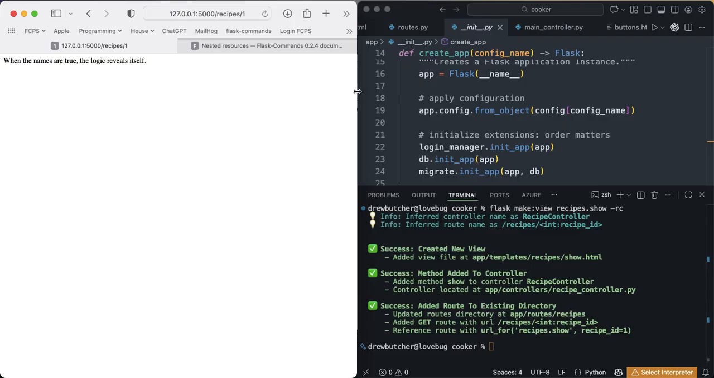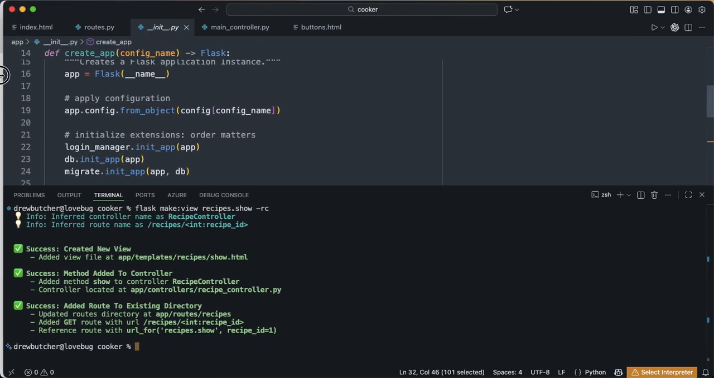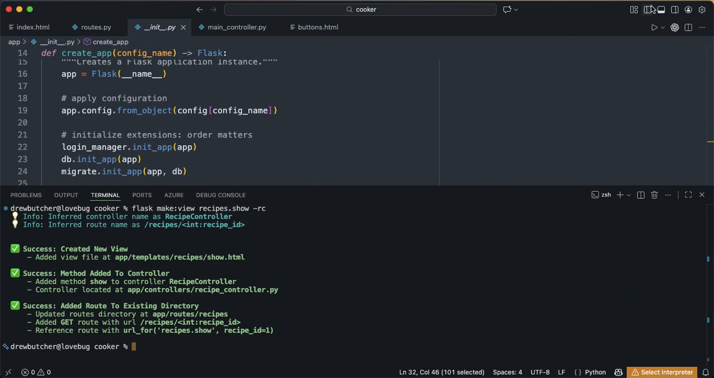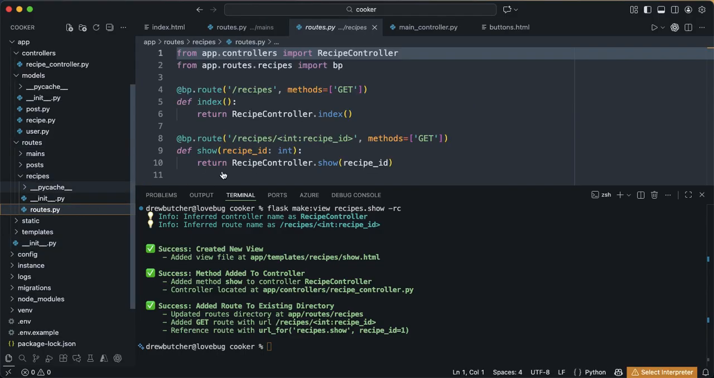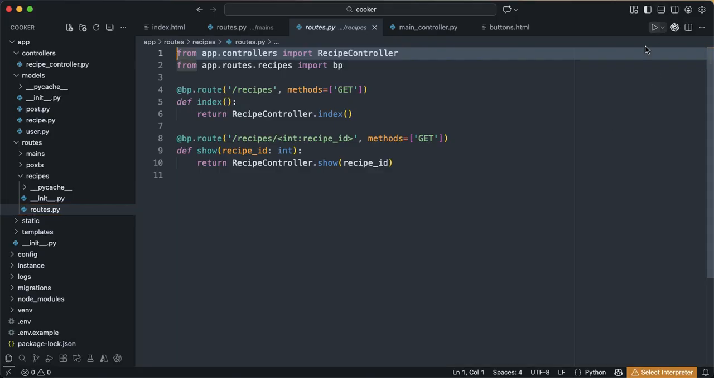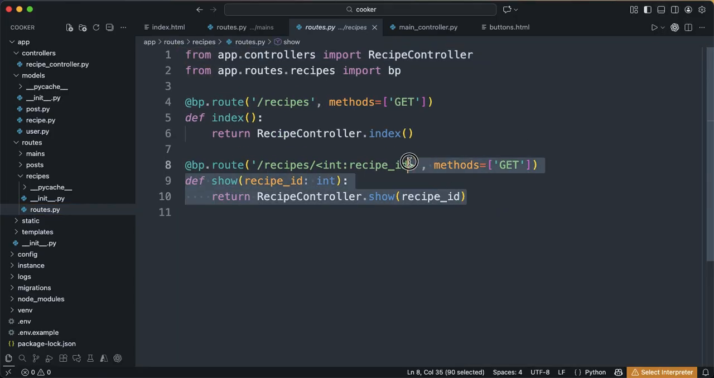So let's just go real quick here. Oops. And look and see what happened. So in our routes, in our recipes, here is what we ended up with.